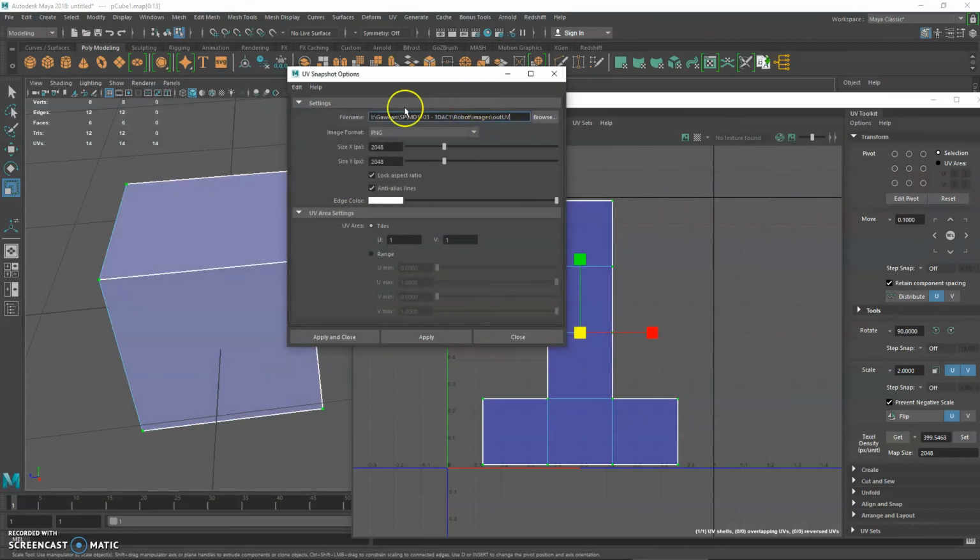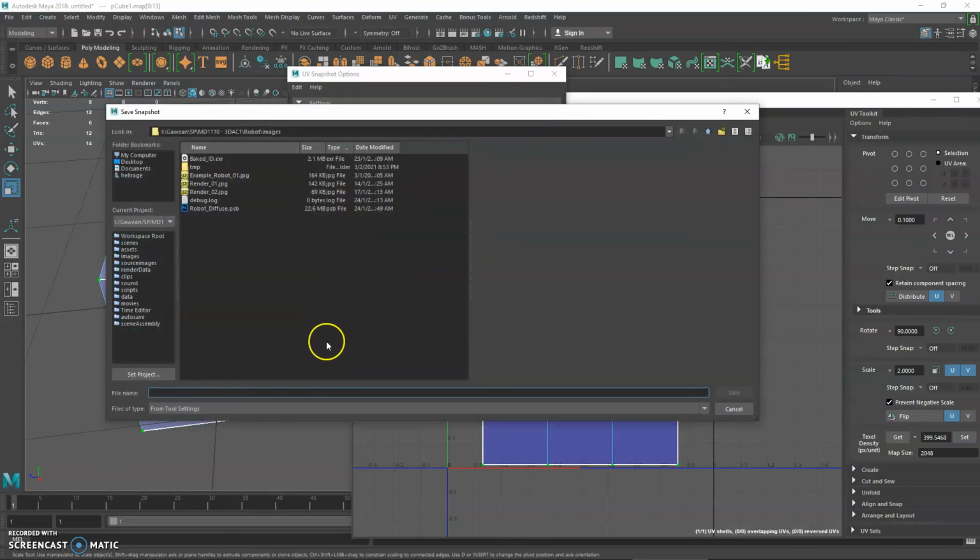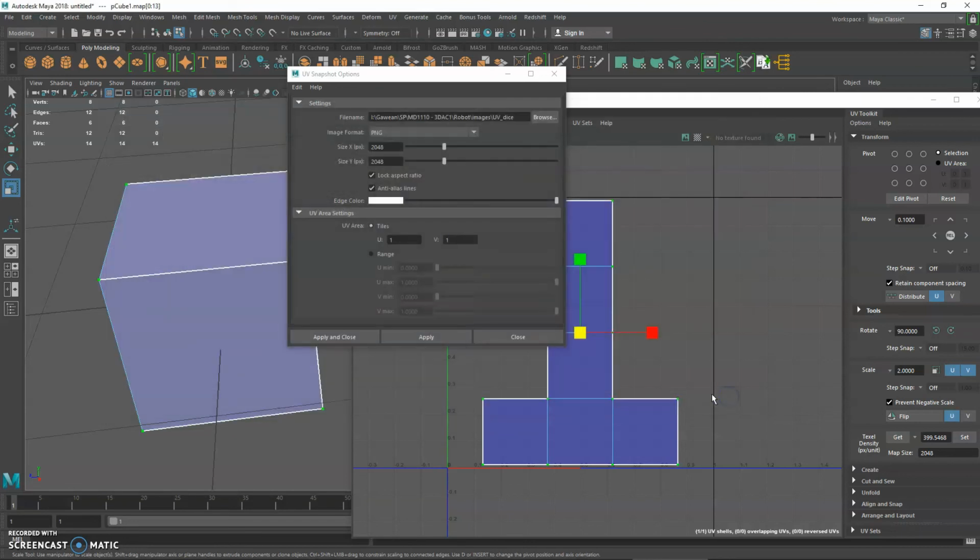Okay, so this is my setting. I'm exporting as 2048 by 2048. Okay, and the file format would be PNG. Okay, so I want to type this to be UV underscore, let's call it dice because we are going to make a dice pattern for this box, dot PNG. Okay, and I want to save, and once I'm happy, I click apply.